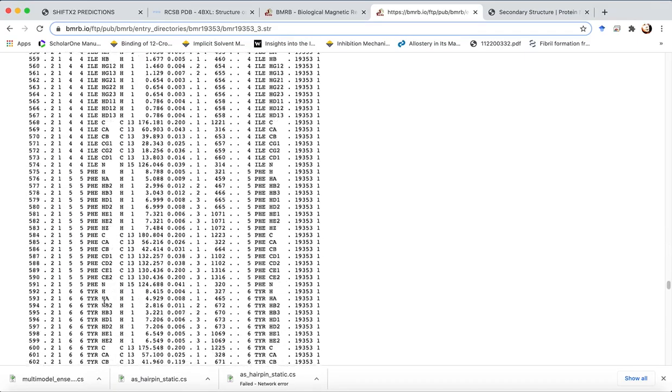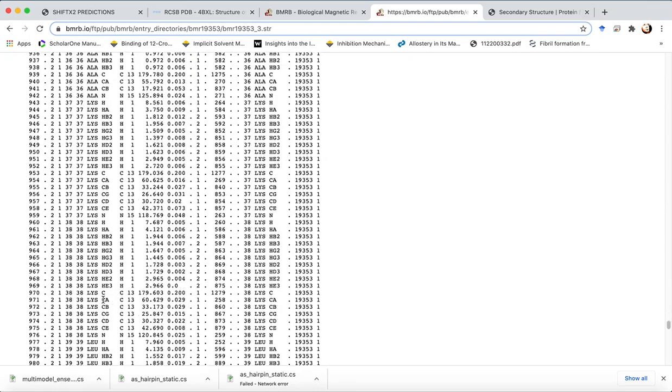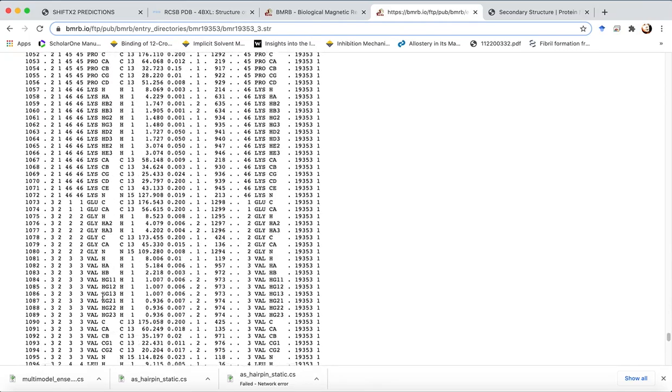So if you scroll down, this is where the number 2 starts from. This is belonging to the beta hairpin, and this is just an average of the ensemble of the structures that the NMR PDB had. So this is what we are concerned about.